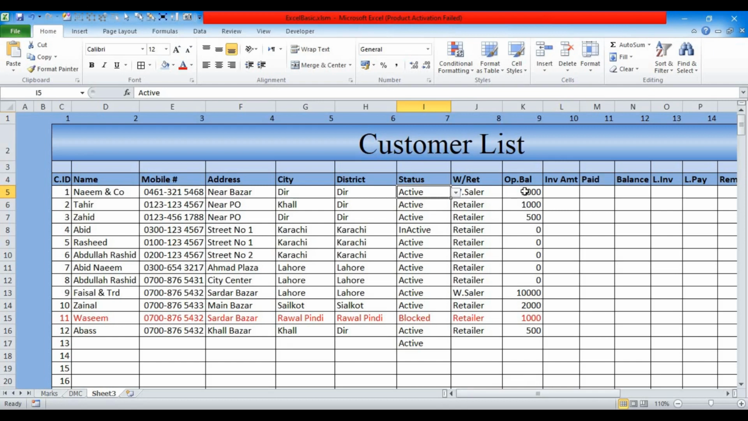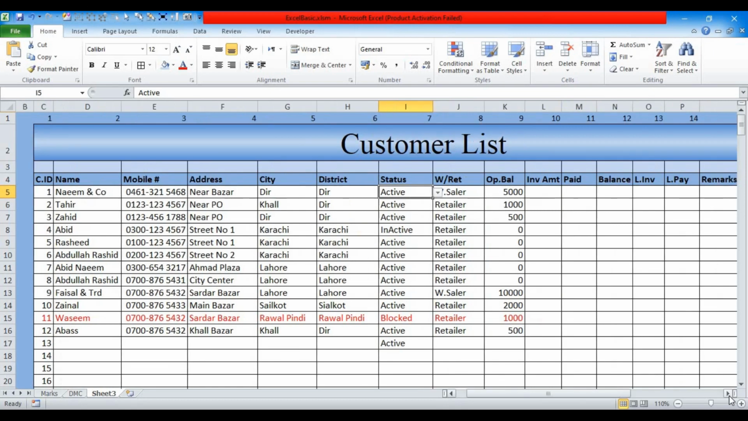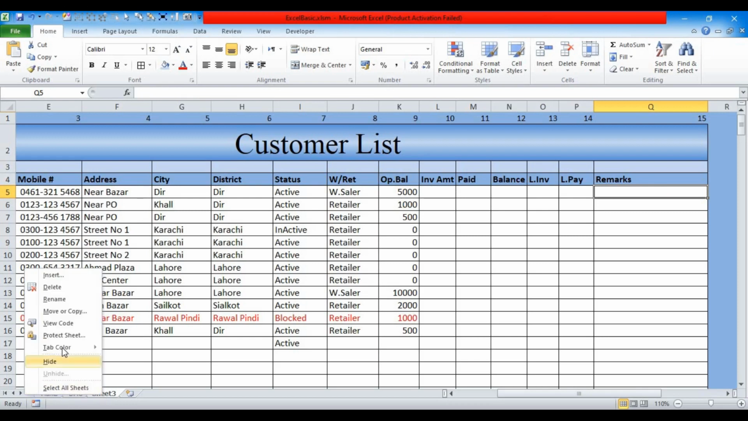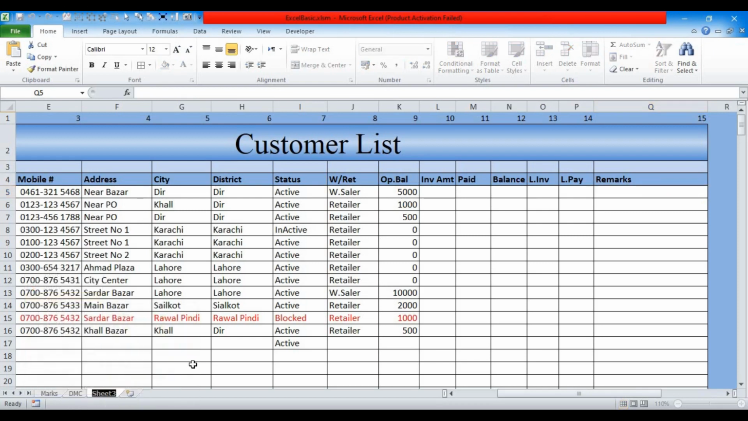The next thing, I have already entered the opening balance for some of the customers. Now what I need is the invoice amount, the paid amount, and the balance. To have the invoice amount, let me delete this remark, delete from here. I have to create invoices. Let me rename this sheet. Just right click, rename, and I call it customer list.